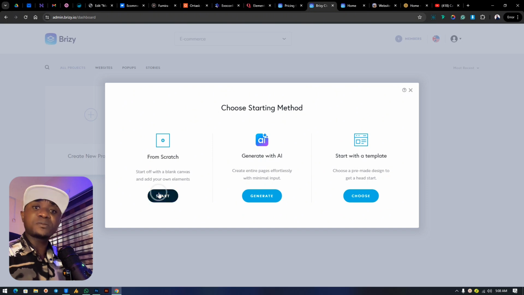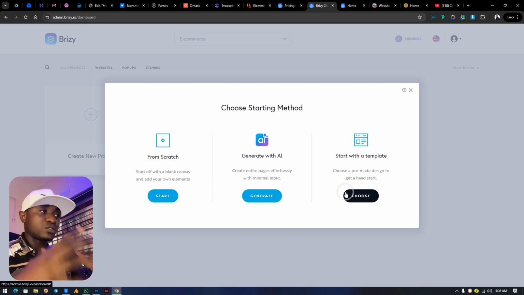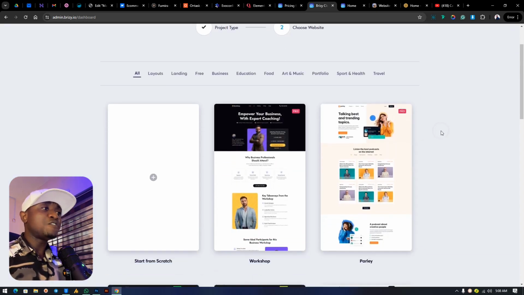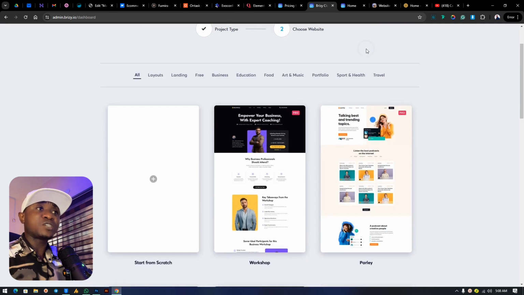today, not from scratch. In a subsequent tutorial, I'll teach you how to build different sections from scratch in Brizy. It is that very easy. We are going to be doing most of the customization in this particular tutorial. So we proceed to choose a template to work with. You see all of these templates we have available. Very beautiful templates. You can filter by any of the layouts you want from here.